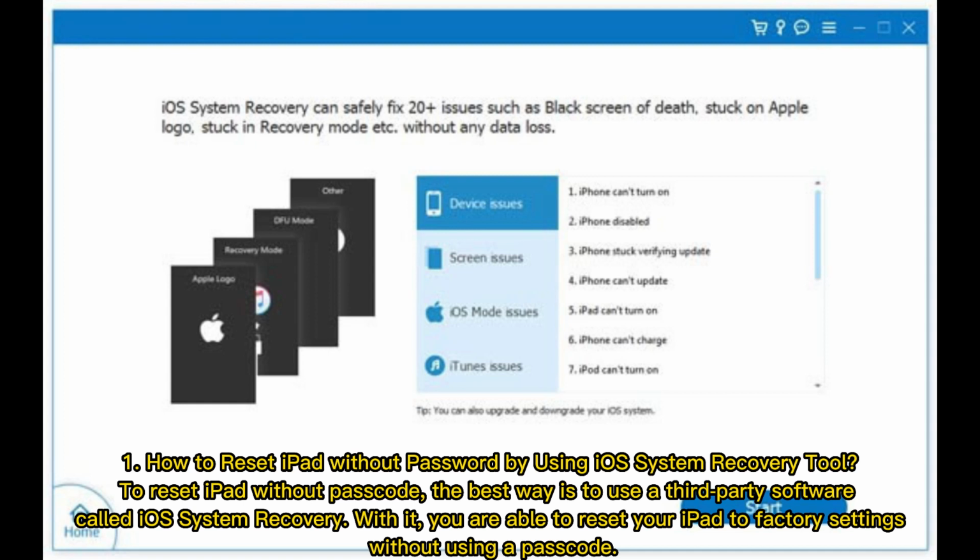1. How to reset iPad without password by using iOS System Recovery Tool. To reset iPad without passcode, the best way is to use a third-party software called iOS System Recovery. With it, you are able to reset your iPad to factory settings without using a passcode.